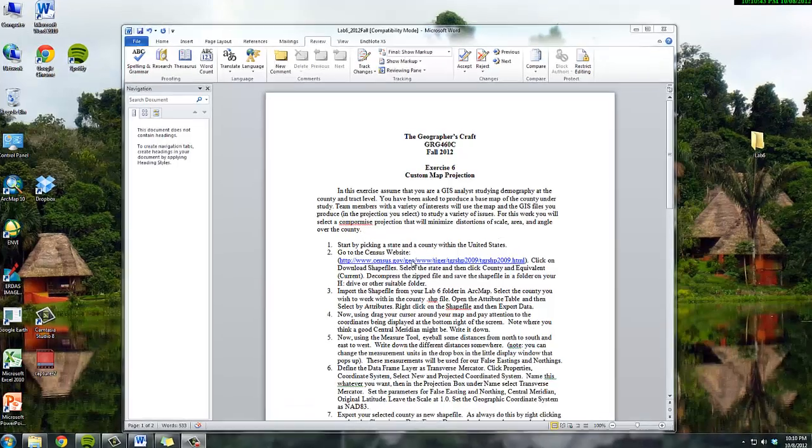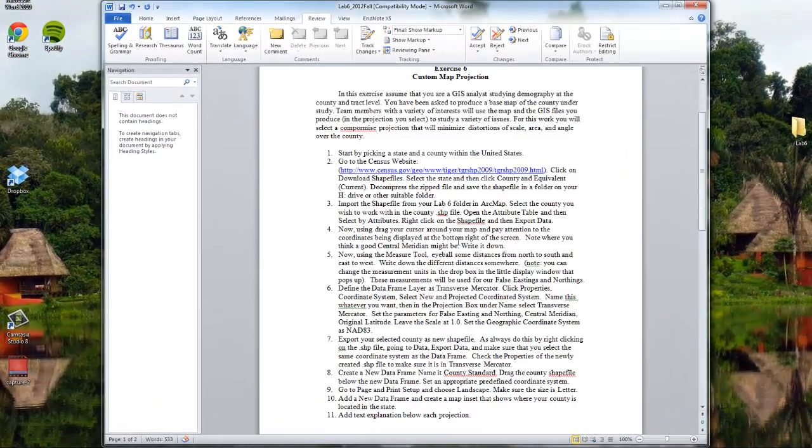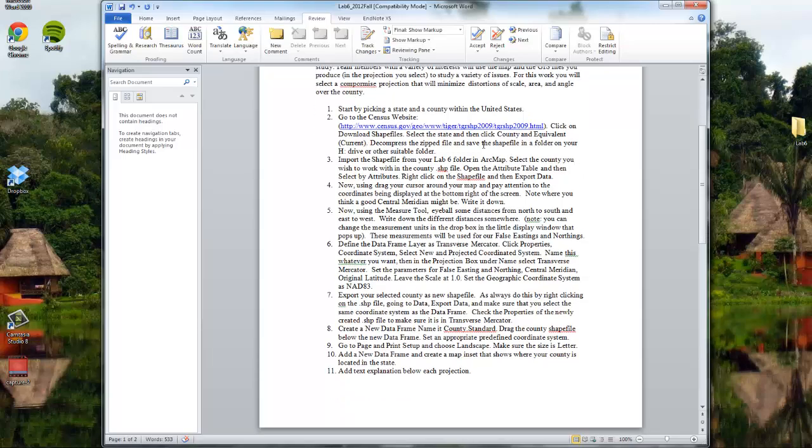So the first thing we're going to do on this lab is start by picking a state and county within the U.S. where we want to work.